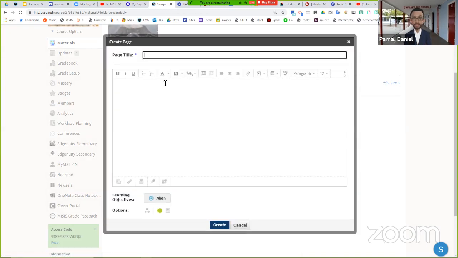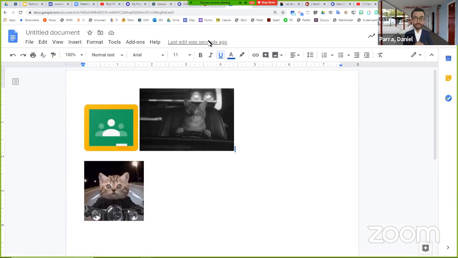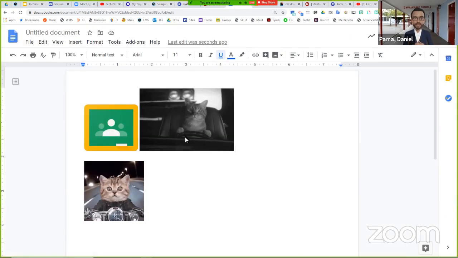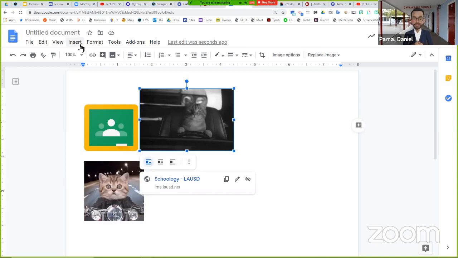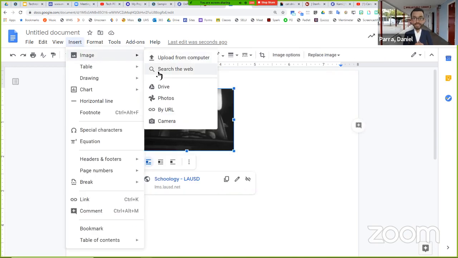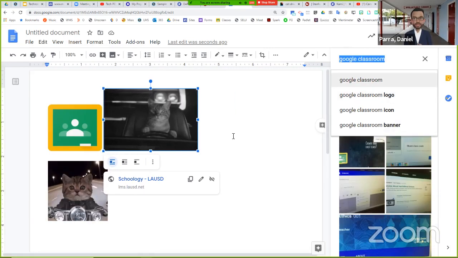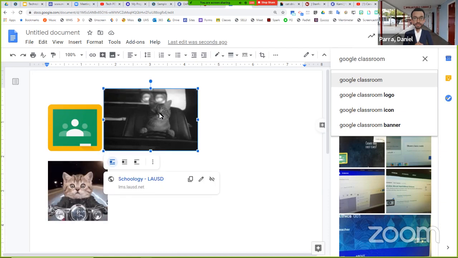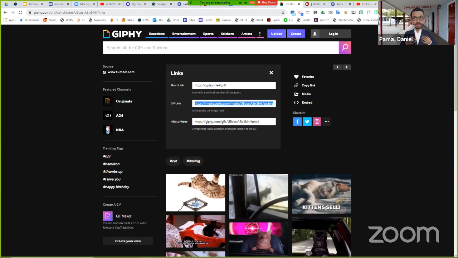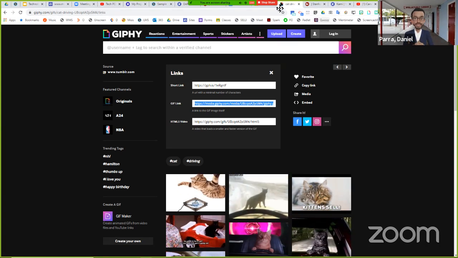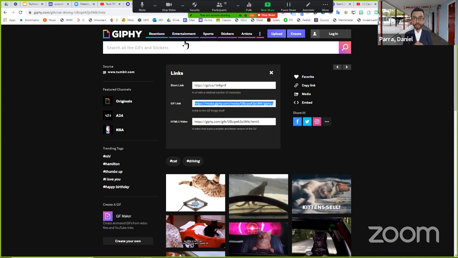And you give your page a title. So this will be easy buttons. And this is where I would paste my buttons. Now, in order to create your buttons, you need to go to Google. You can either use insert image, search the web to pull images from the search function, or if you want to create your buttons from GIFs, then you would get those from Giphy. So that's just giphy.com.